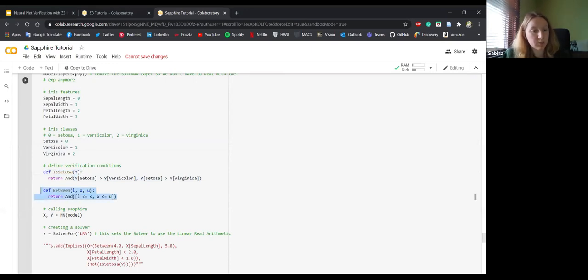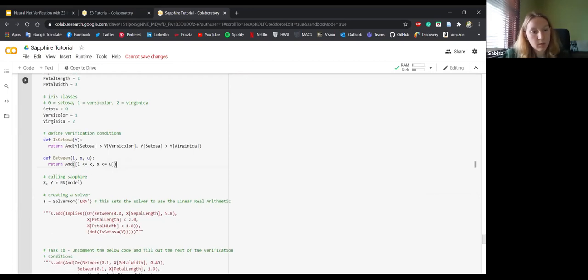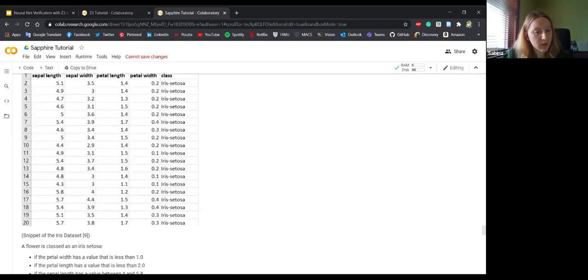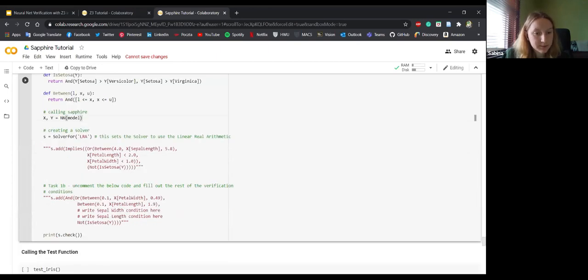And then here we have just a simple between function, so we check if something is between. If our input is greater than or equal to L, and then if it's less than or equal to U, so our upper limit as well. And again, we are calling our Sapphire function over here. So we've got X and Y and a model, the model that we just created up above over here.